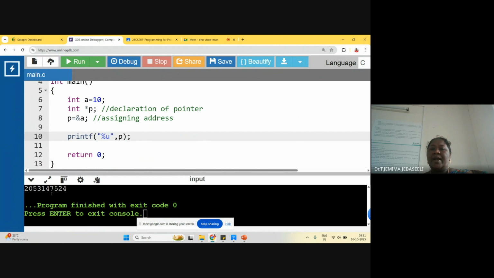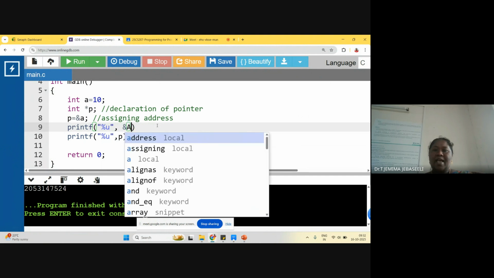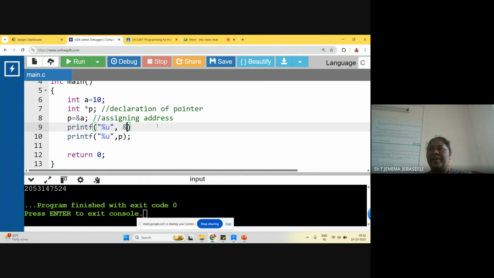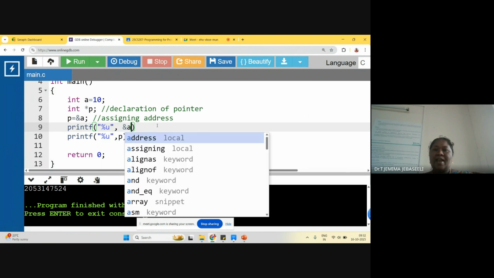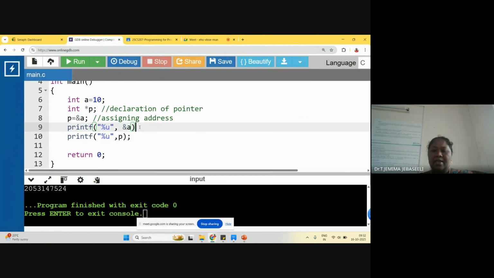So this is the address of a. For example, if you want to print the address of a, like %u comma, how will you print? You have to print ampersand a, right? But can you give ampersand a in a printf statement? You cannot use it here. So definitely you need a pointer. In that pointer, you have to store the address, then you have to print.